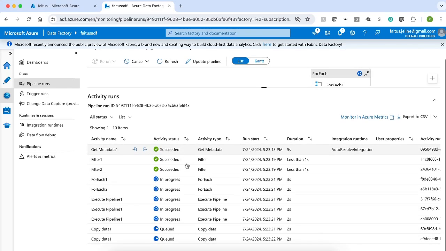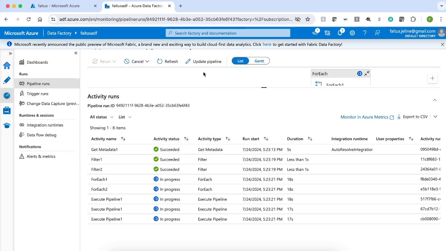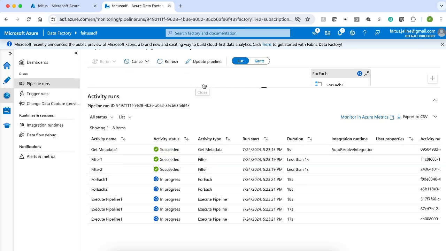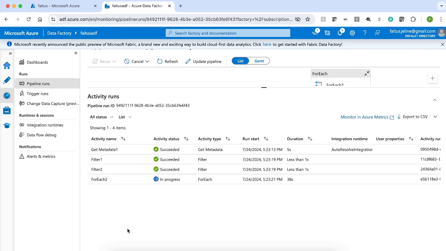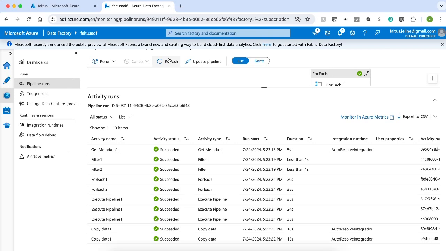The pipeline is running successfully. Both the Filter activities are called, one for the files and the other one for the folders. And the ForEach activity is called 2 times to iterate over the files and folders separately. And the Execute Pipeline activity is called 3 times since we have 3 subfolders. Let me refresh. The pipeline runs successfully.